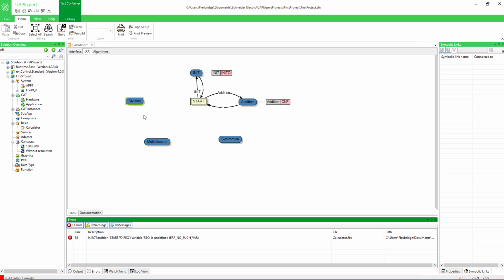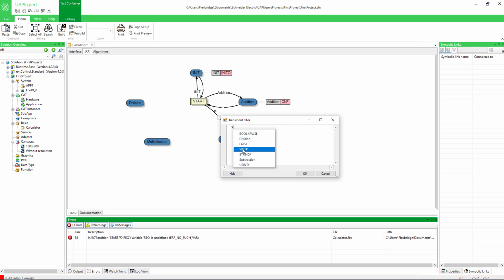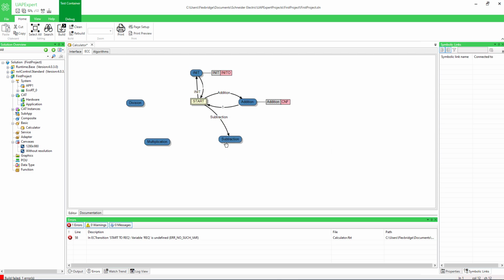Let's create transitions. Hover over the state border. You will see a hand cursor. Click and drag to the state you want the transition to. This opens a window asking for the transition condition. For this function block, the transition condition is the occurrence of the associated event.